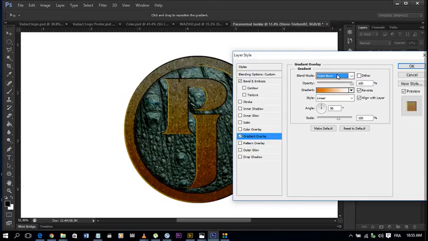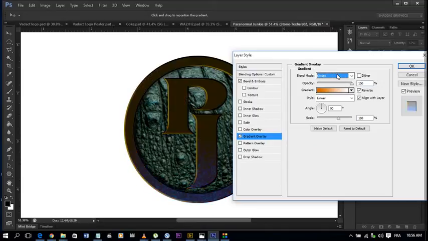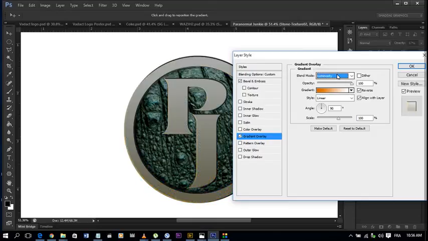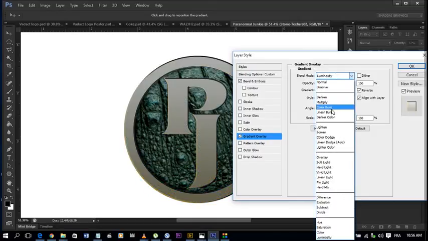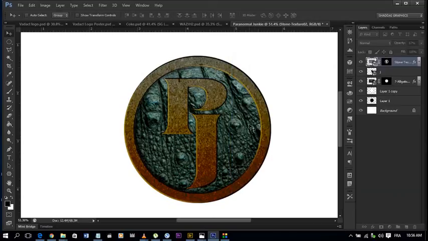Ooh, that's so burnt, color burn. All right, I like it, but just in the interest of discovery, let's go through the others. Yeah, I think, oh, anyway, color burn. The color burn does it for me. Good. It actually looks very dirty. Okay, and there you have it.